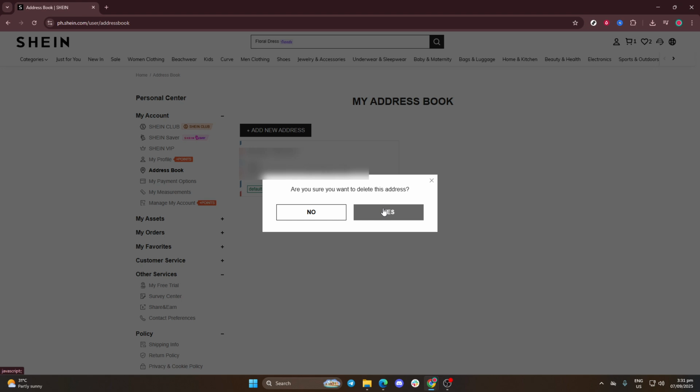And just like that, you've successfully deleted the address from your Shein account. Now your account will be updated and that address is no longer present. It's as easy as that. Address management, while simple, is an effective way to keep your account organized and ensure only up-to-date information is stored.